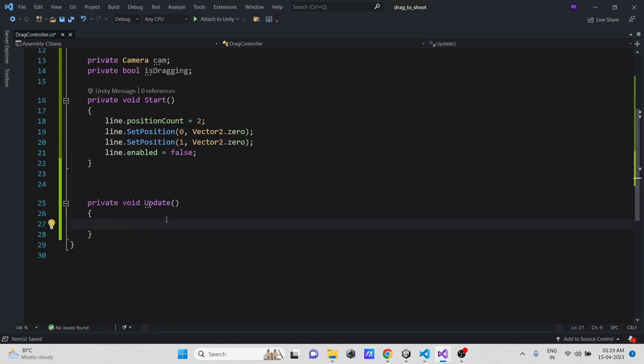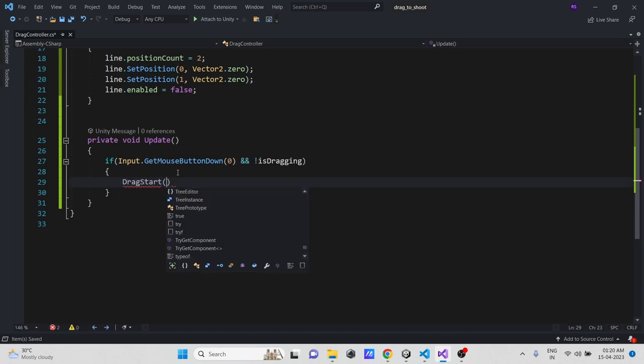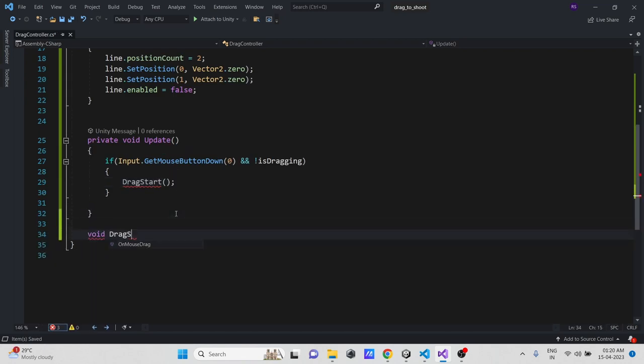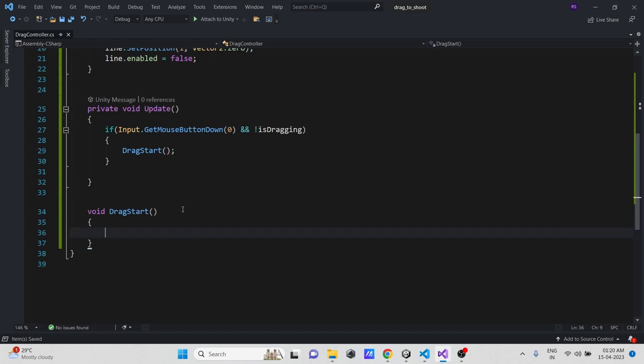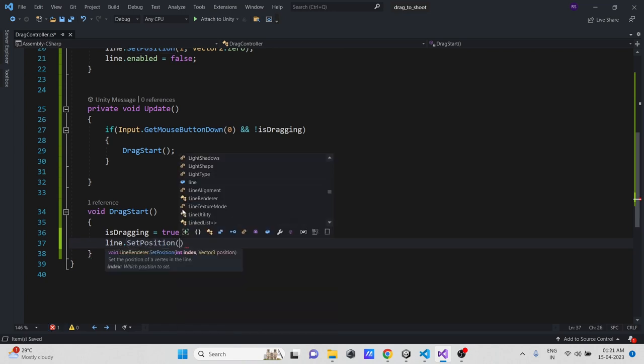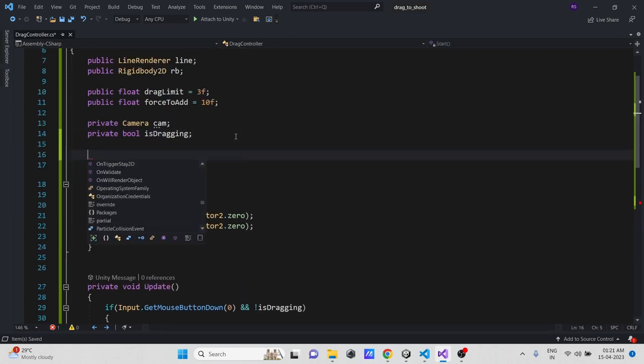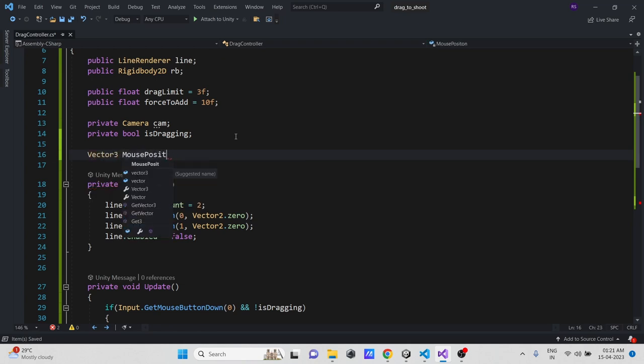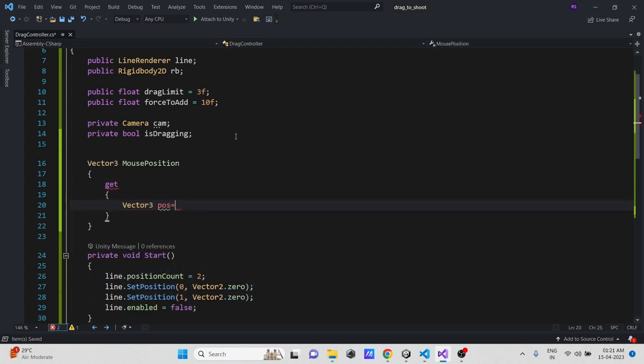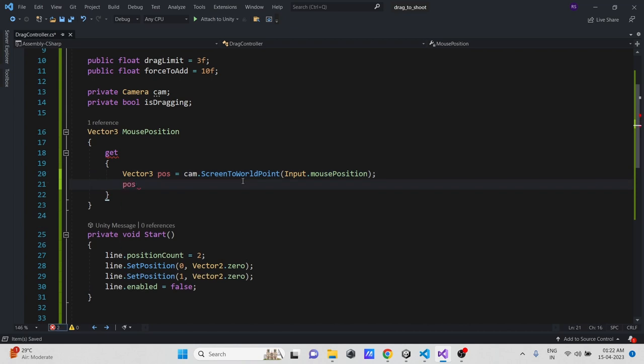Now in the Update method, first let's check for the mouse button press input and whether dragging or not. If the mouse button is pressed but dragging is not set to true, then start the drag. Let's first create a DragStart method. Now in the DragStart method, first set isDragging to true, and set the line's zero position to the current mouse position. Here we are going to use mouse position multiple times, so I created this simple property that simply returns the mouse position in world space.